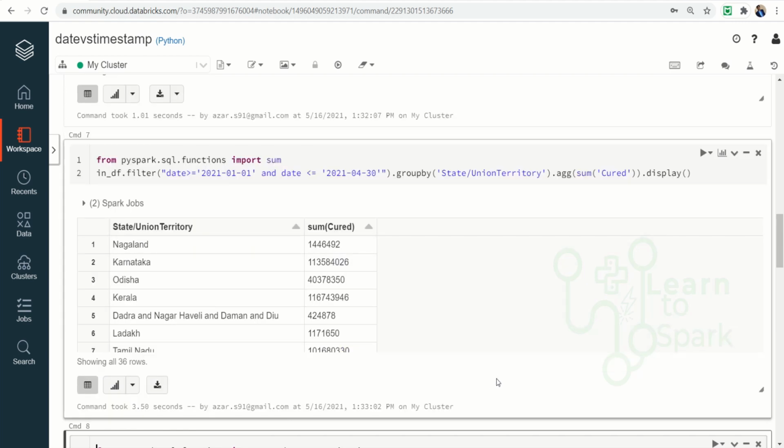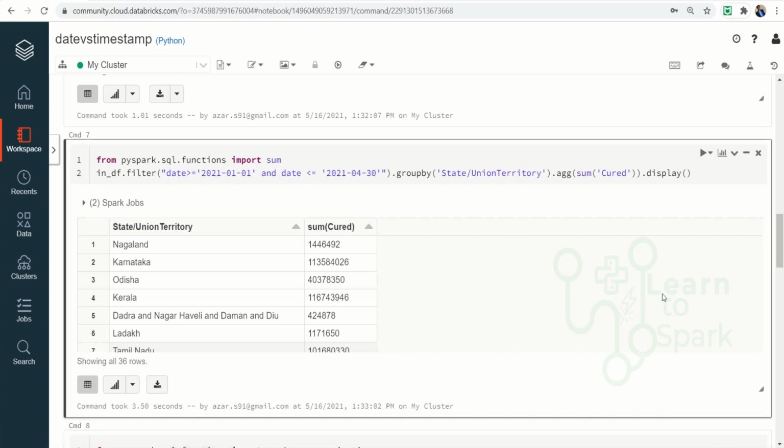Here you can see the output got displayed for each and every state. The queued number of patients got summed up and displayed. Also you can see the time taken for the command to run is 3.5 seconds. So let it be aside.